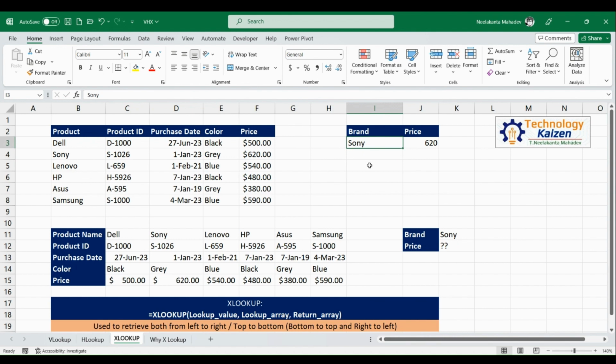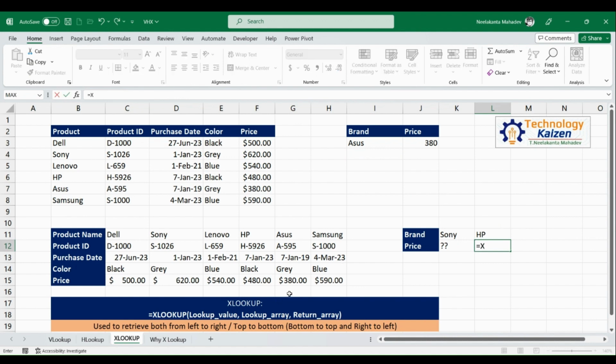Let's check whether it's dynamic or not. Let me change that to Acer, and it's working for it. Now let's do that for the horizontal manner. Let's do that for HP here. I want to return the price for HP based on this data, like an HLOOKUP, but instead we are using XLOOKUP. XLOOKUP. Lookup value is HP, comma, the table. So we know the row number which is containing price, that is 5, and we say FALSE for exact match.